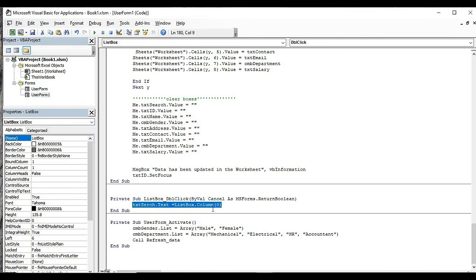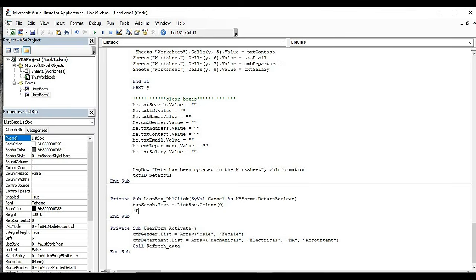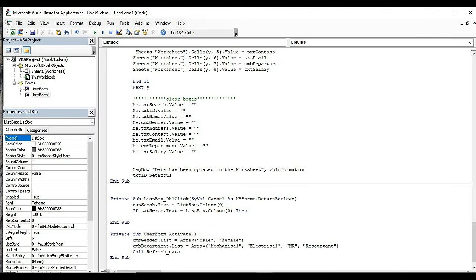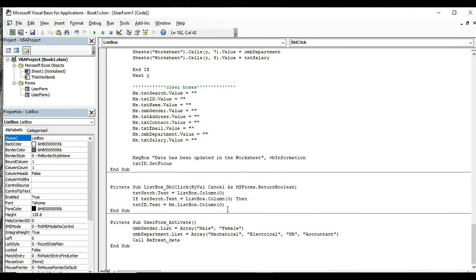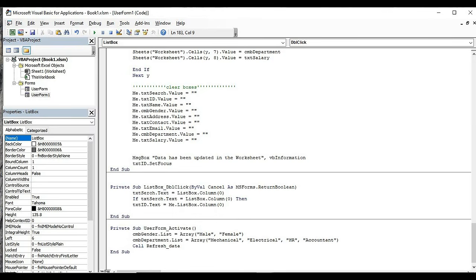Now copy this. If, paste, then txt id dot text equals me dot list box dot column 0. Now copy this code and paste here.